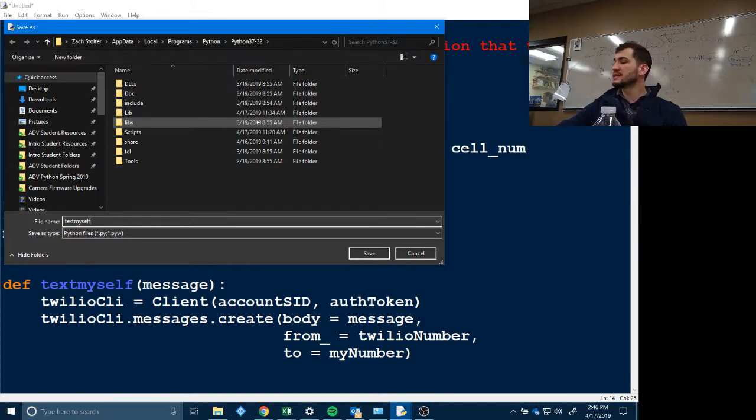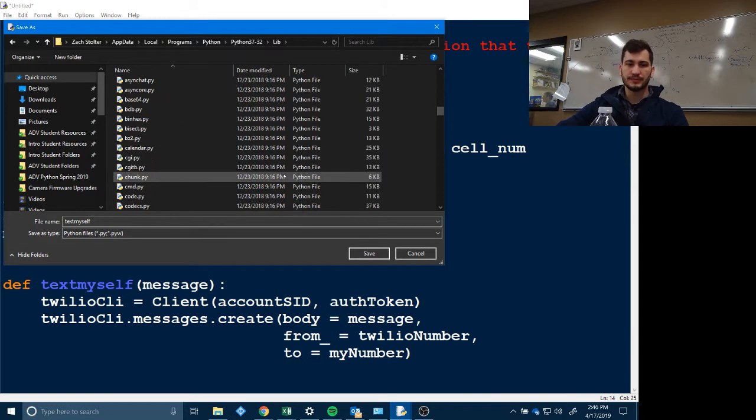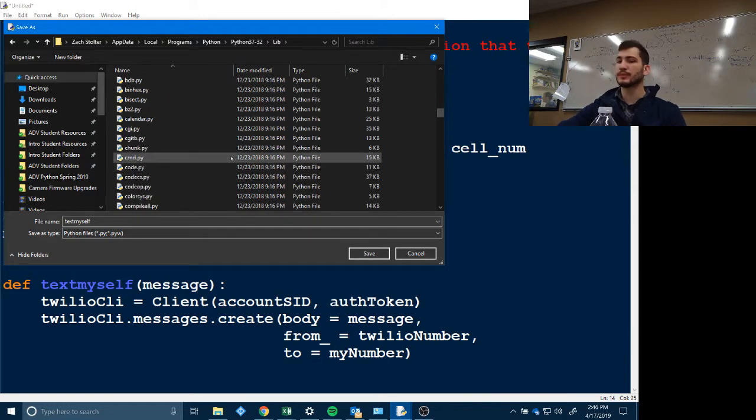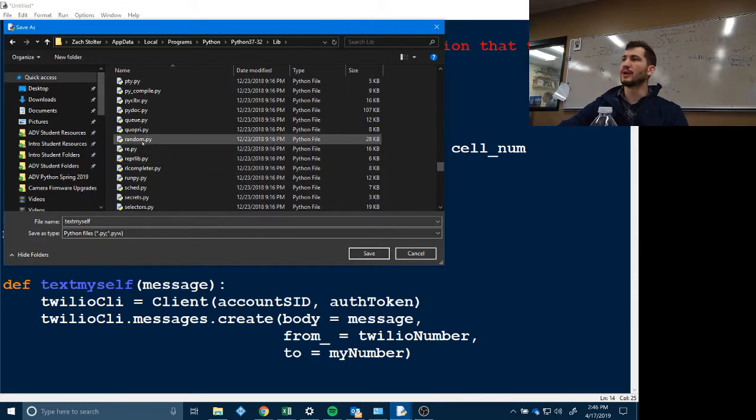So you need to save it. Again, you want to go into your AppData, Local, Programs, Python 37-32. You want to go into Lib with a capital L, and to make sure this is the right folder, scroll down until you see random, because we want to save in the same place as random so we can import it just like random. If you do that, you click save.